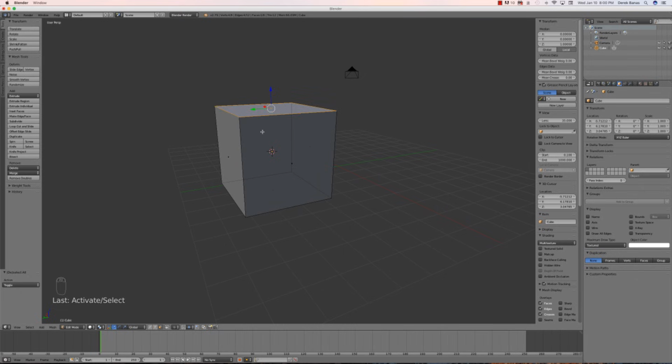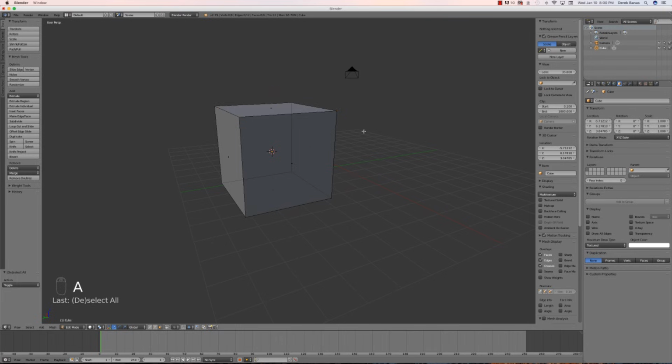Now, the box select is kind of cool, but you're also going to be able to do other different selection options. One of them is this circle select. You get to that with the C key. And if I want to come in here and select this, I just press C, and then I can select multiple different parts.